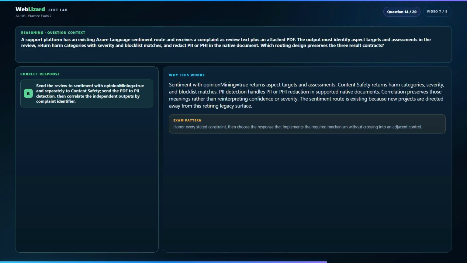The sentiment route is existing because new projects are directed away from this retiring legacy surface. Exam pattern. Preserve independent result contracts while correlating outputs.